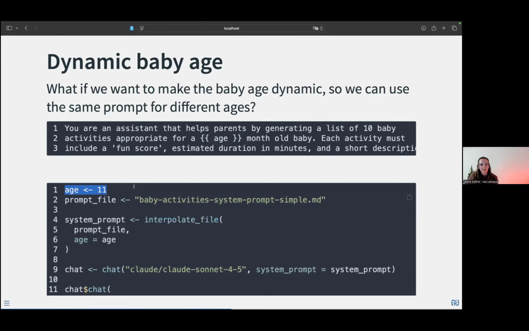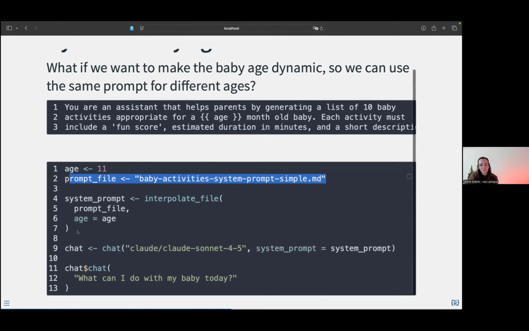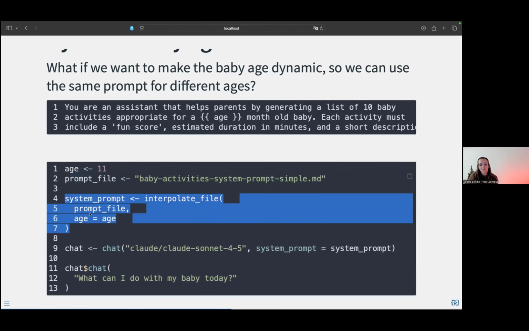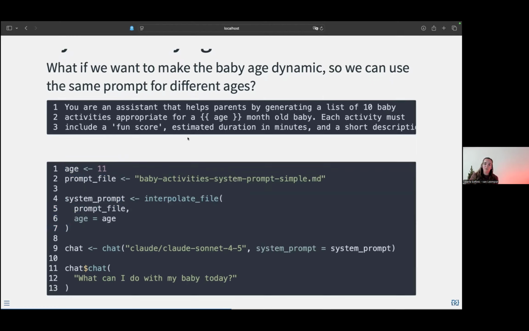So now we have defined our age, which is 11. We have the location of our prompt file, which is this markdown file. And then we're generating the system prompt by interpolating the age. The result is that we get the exact same content of the system prompt as before, because age is 11 in this case. But now it could be anything else as well. It could be a 12-month-old baby, or 5 months, or 4 months, or whatever.